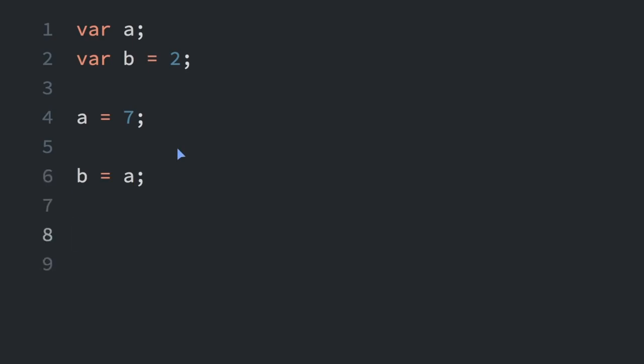One thing I want to tell you about is console.log. Console.log allows you to see things in the console. So I'm going to console.log A. And if I load this here, you can see down here in the console, it shows 7. So right now we've assigned A to be 7, and so when we console.log A, it shows 7 down there.